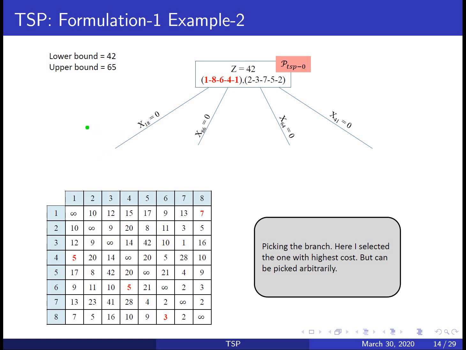Here I will have D18 equals infinity. Here I will have D86 equals infinity. Here I will have D64 equals infinity. And here I will have D41 equals infinity. So those are the minor changes that I will have at every node.